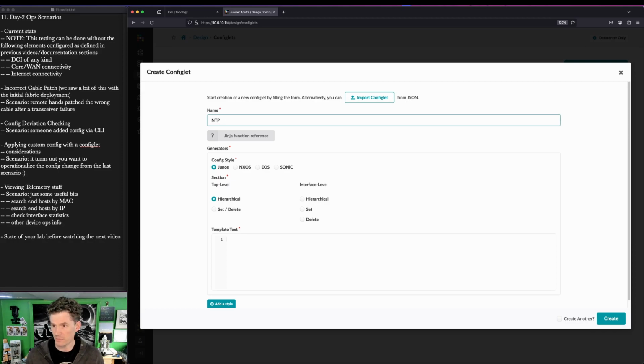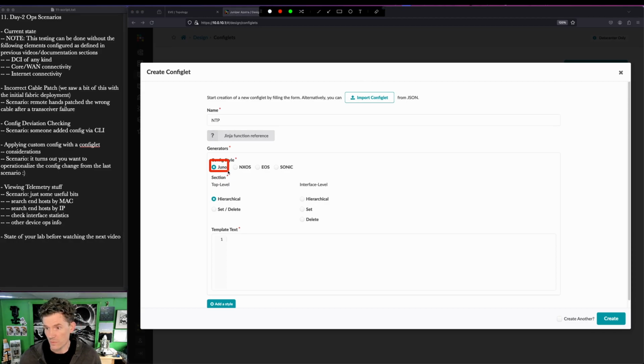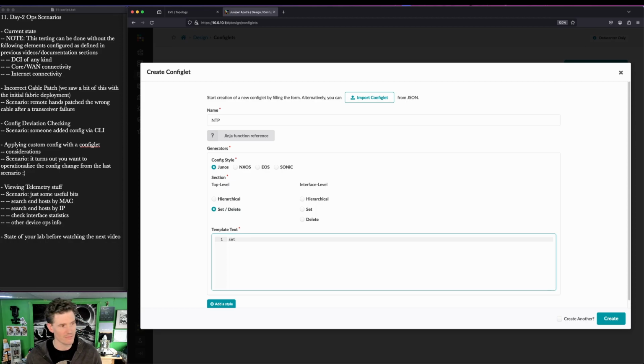We'll call ours NTP. Junos is where you match up with the operating system you're going to apply this to. You can do this in either hierarchical or set delete. The example that I am going to use is going to be set delete. In my documentation, I include examples of both. The set command is just a little easier to type out for the sake of the video. Set system, NTP server. This is exactly the same configuration that I put in 253 to the CLI in the last section.